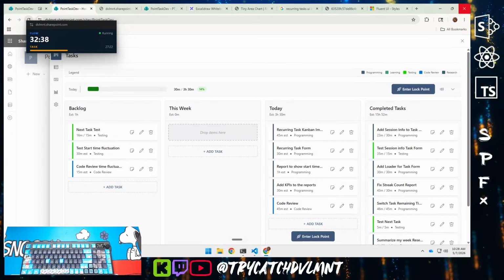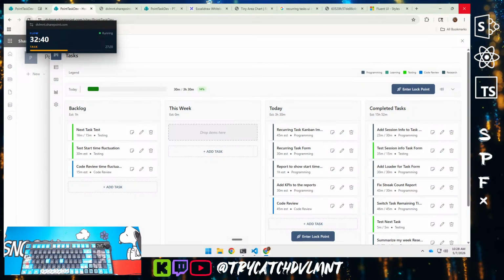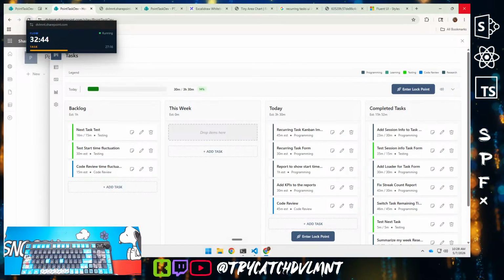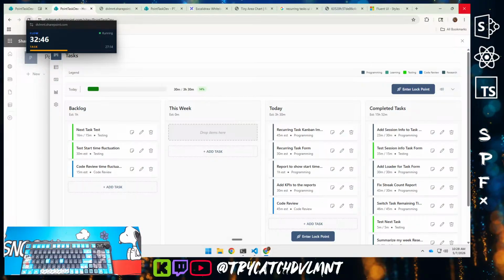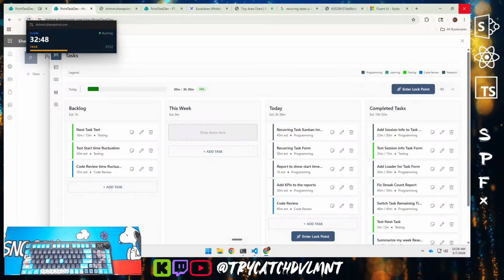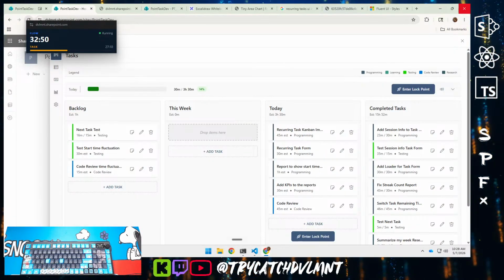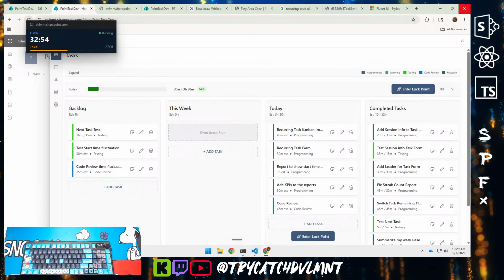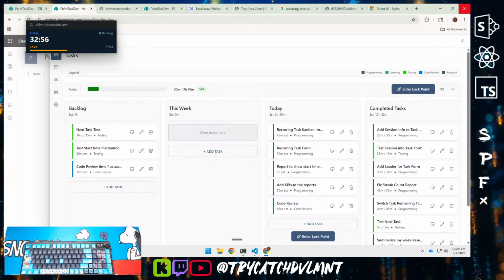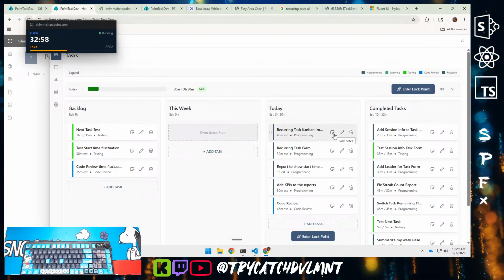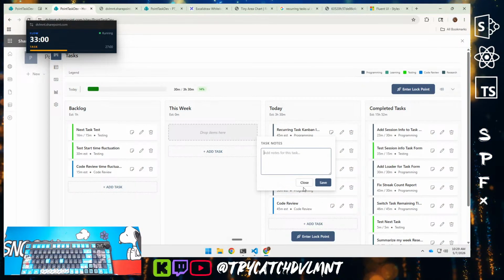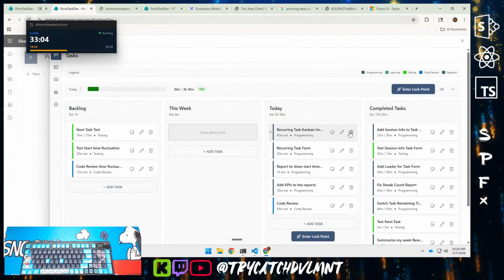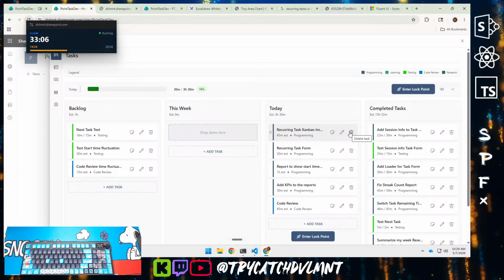So then you would ultimately decide, okay, I have this recurring task that I want to run for today, and you can decide whether you make it active or leave it inactive. And obviously right now, like you can see here, on the task itself you have task notes, which opens your notes. You have an edit icon, which allows you to edit the task, and you have a delete button, which allows you to delete a task.